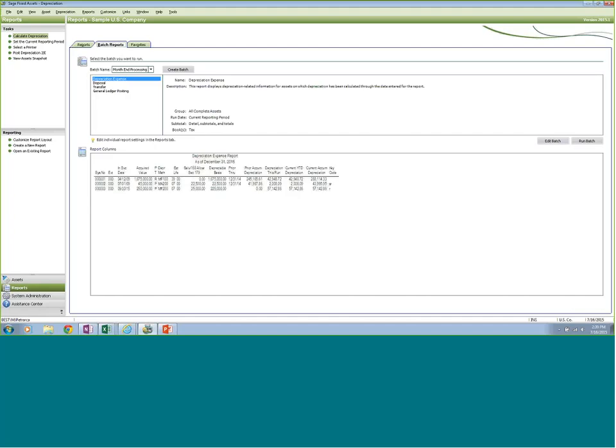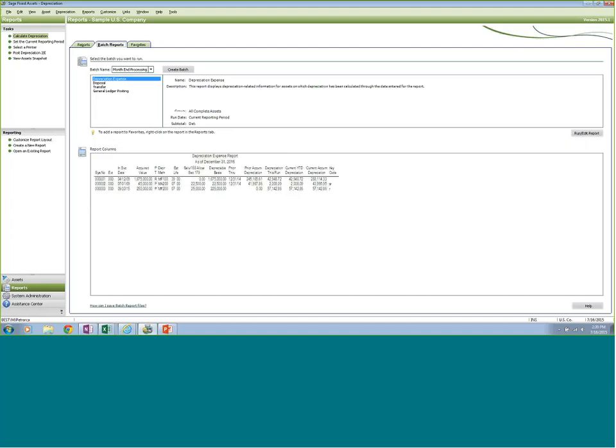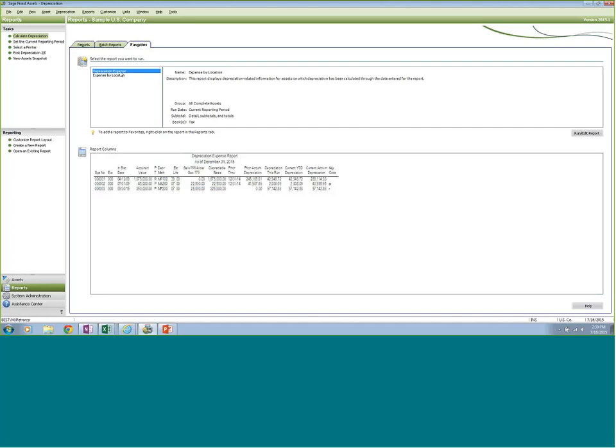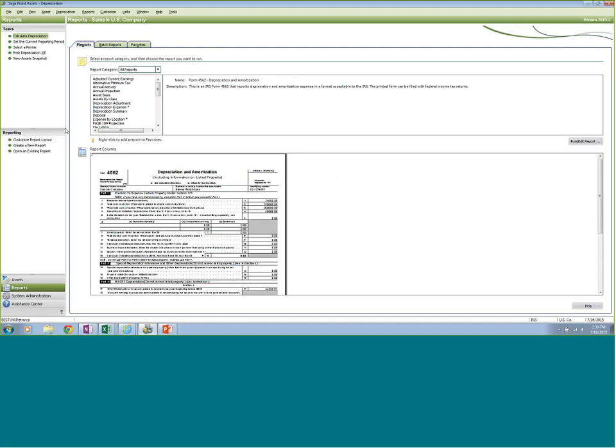You have the ability to do batch reports and save special or favorite reports that an organization would run here. So that's a little bit about how to work within the system, a little bit about how it's set up.